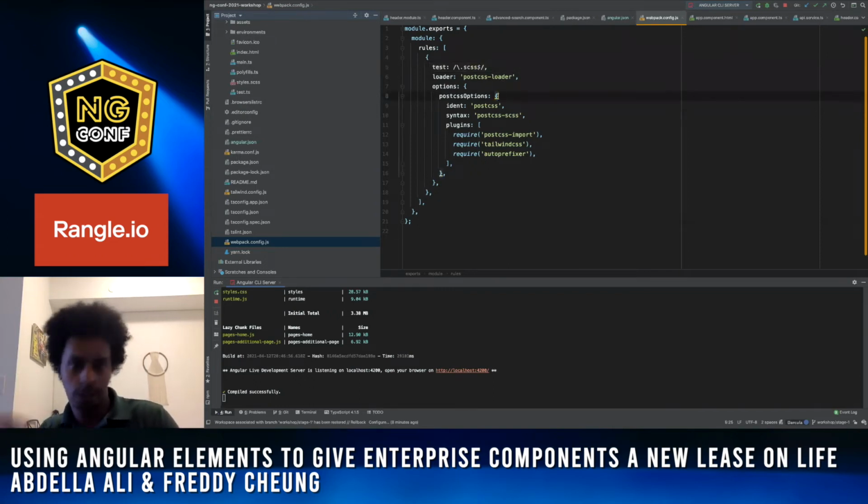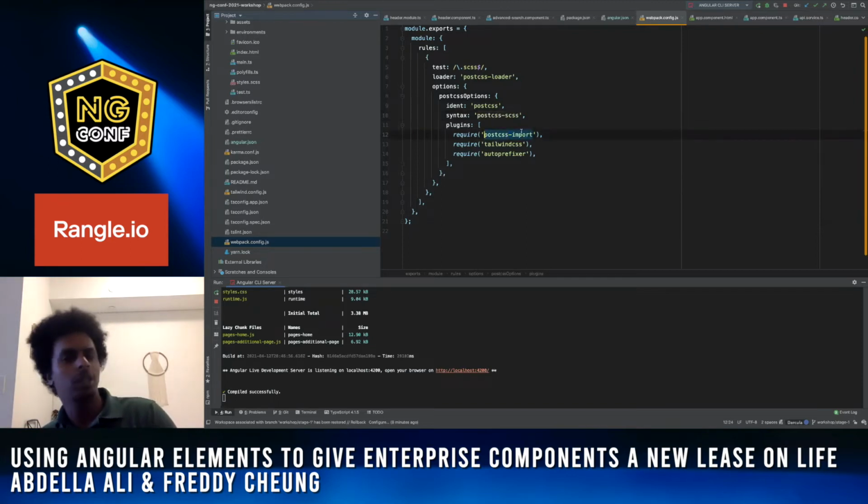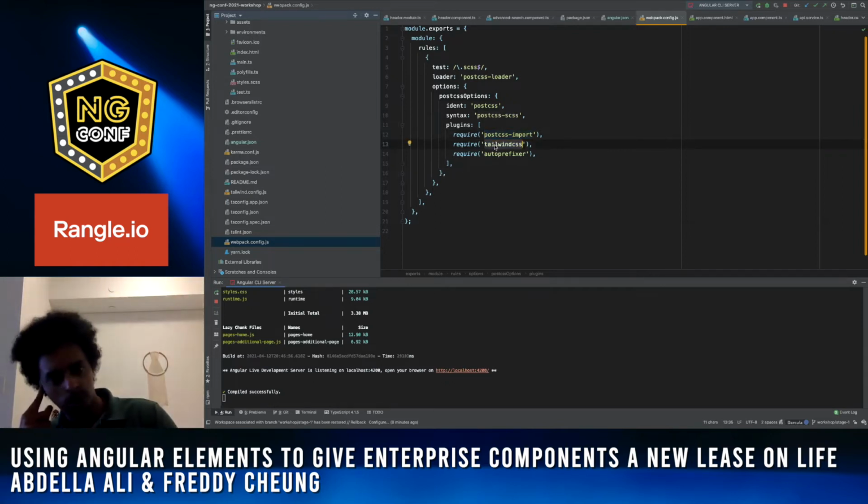So this PostCSS option that Freddie set up allows you to specify the syntax. We're saying, hey, you know what? We're doing it for SCSS, and it also provides you... I'm not sure what this one does. Freddie, maybe you can tell us. I also am not sure what this one does. But I know this one.